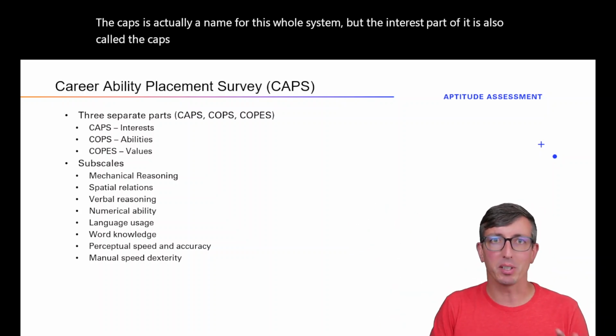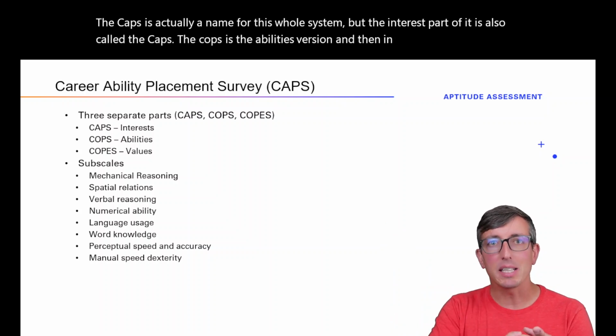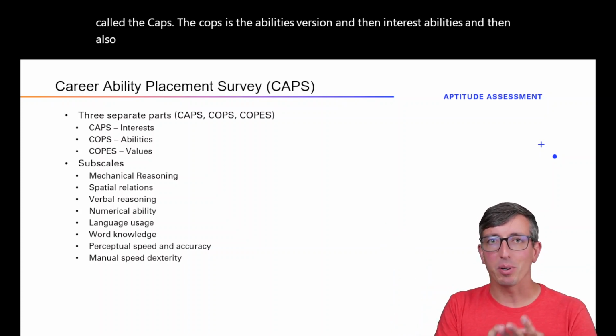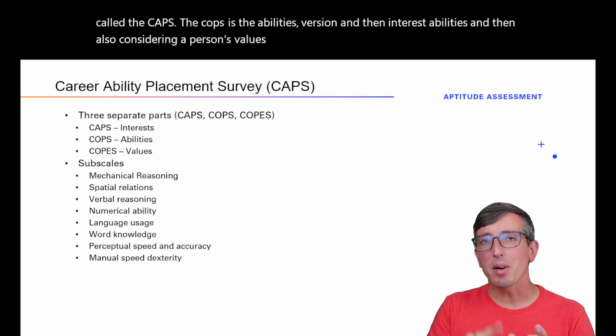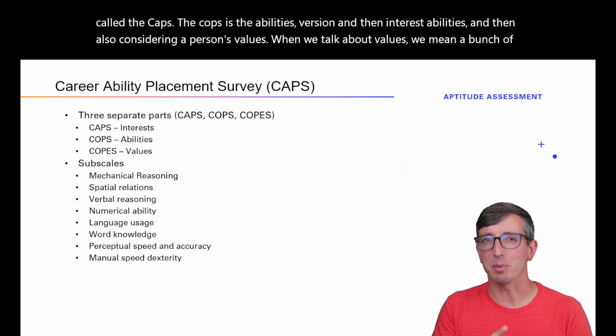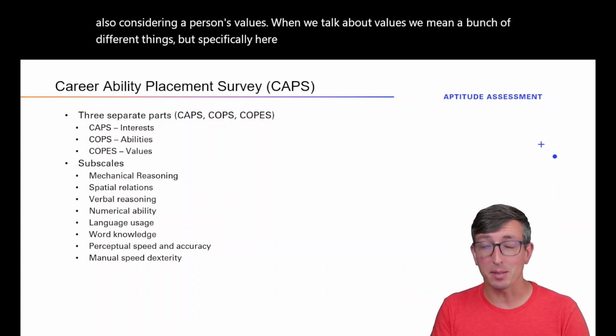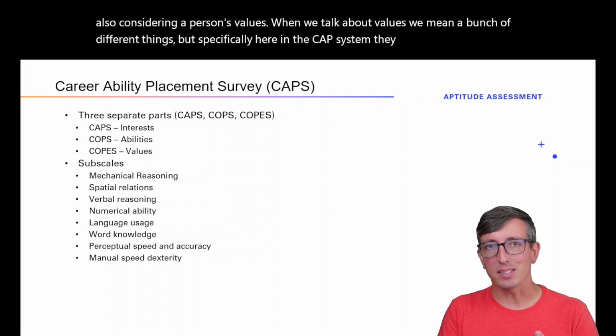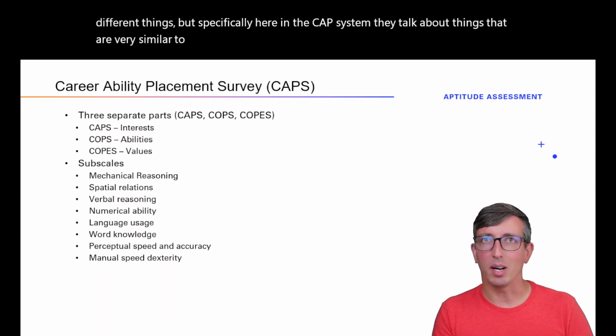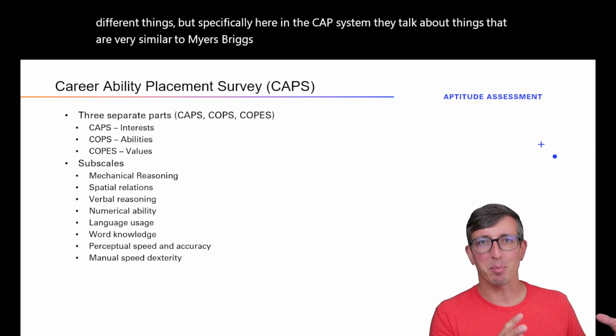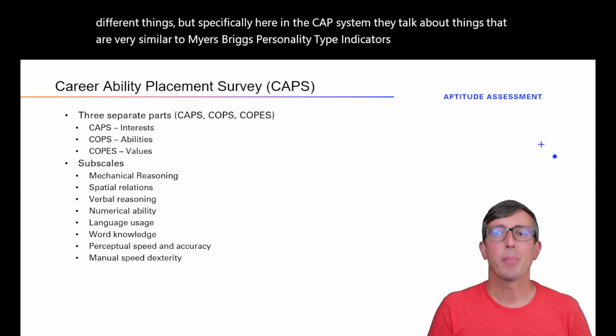The COPS is the abilities version, and then interest, abilities, and then also considering a person's values. When we talk about values, we mean a bunch of different things, but specifically here in the CAPS system, they talk about things that are very similar to Myers-Briggs personality type indicators as well.